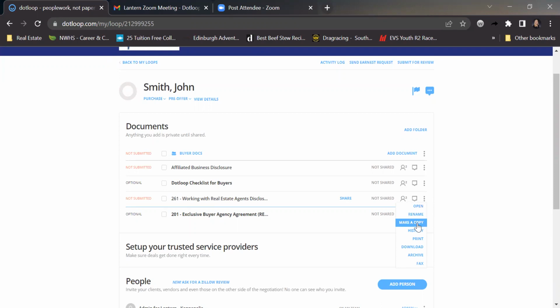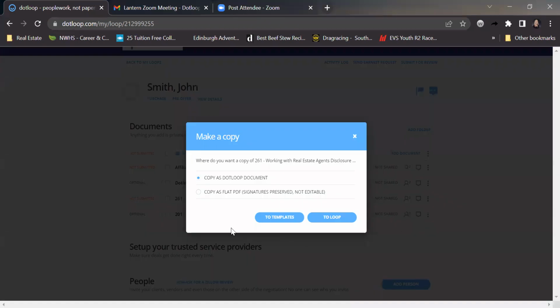When you make a copy, it will make a copy to Dotloop. And if I choose that, you can do this with any document. It will say, do you want to copy it as a Dotloop document or as a flat PDF? And it says right there, if it's a flat PDF, signatures are preserved. They are not editable.